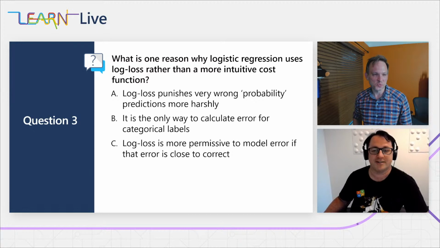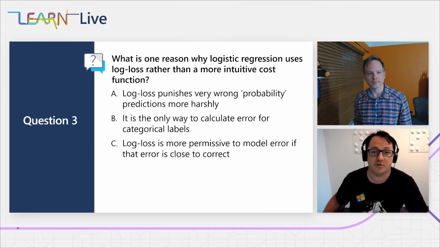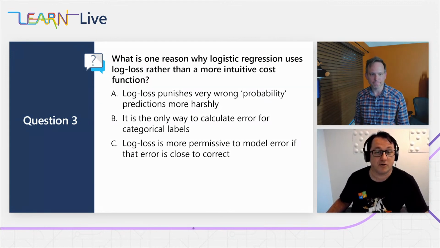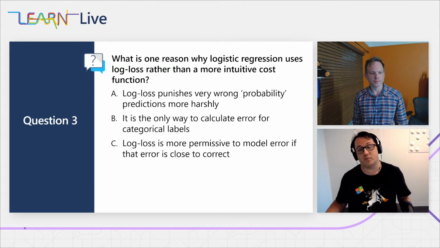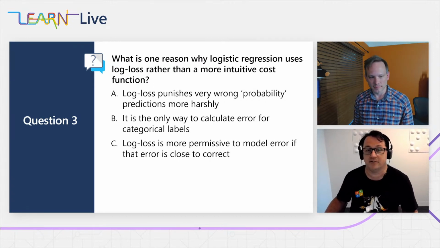All right, question 3. What is one reason why logistic regression uses log loss rather than a more intuitive cost function? Is it A, log loss punishes very wrong probability predictions more harshly? B, it is the only way to calculate error for categorical labels? Or C, log loss is more permissive to model error if that error is close to correct?